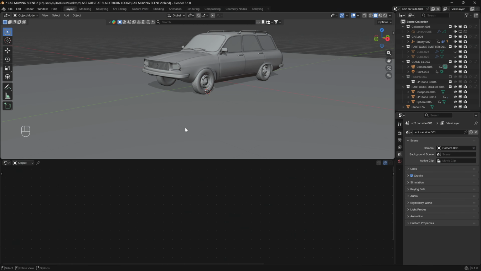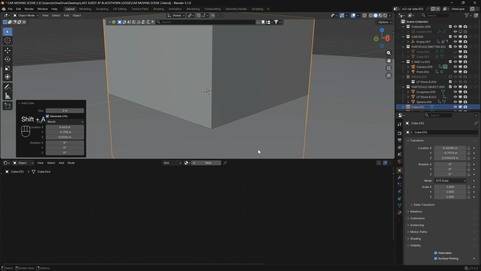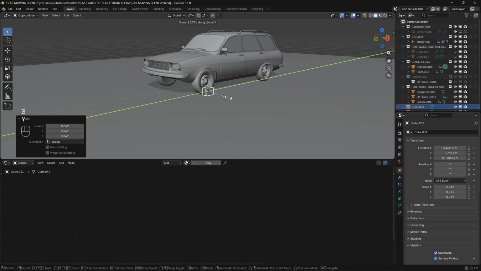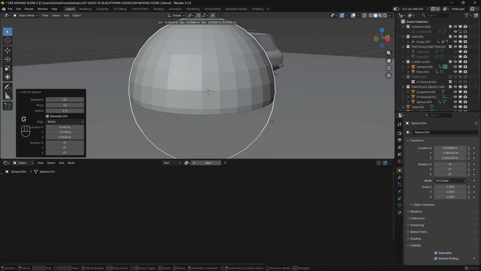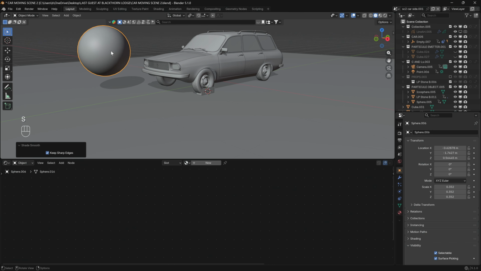So back in Blender, we're going to start by adding a cube. So Shift A, add a cube, scale it down. We want it to line up with the tires, so scale it on the y-axis, shift on the x-axis. This should be fine. Then we're going to add a UV sphere, shift it to a corner, scale it down a bit, apply shade smooth.